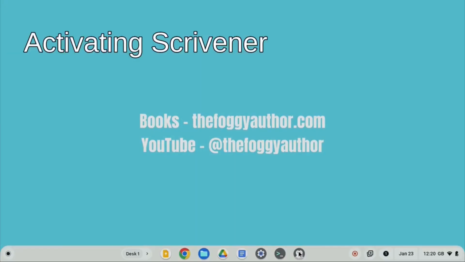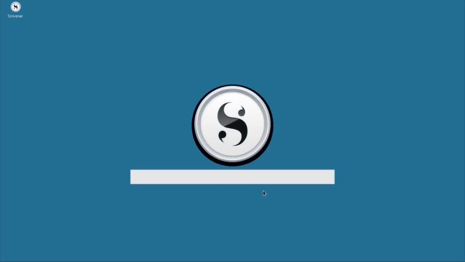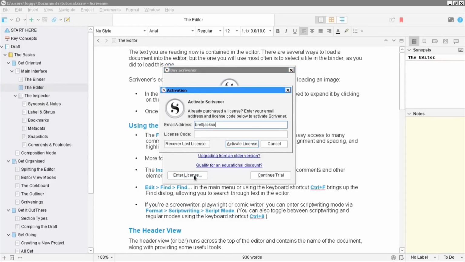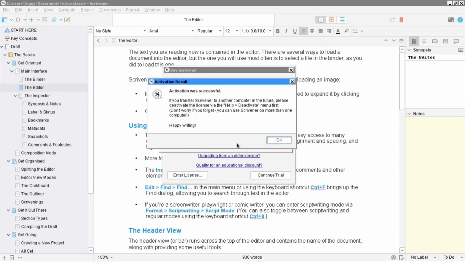How to activate Scrivener. Launch Scrivener. Click on the Enter License, type in your email address, type in a license code, and click Activate License.